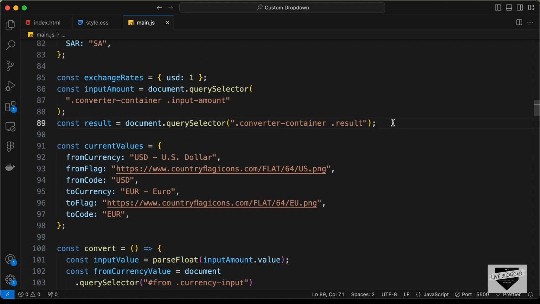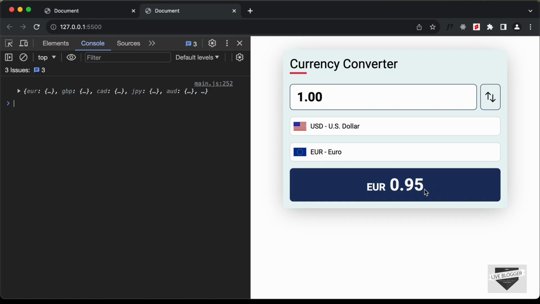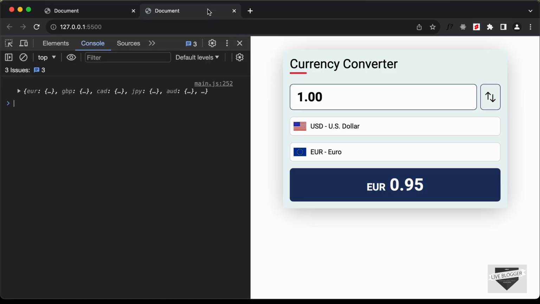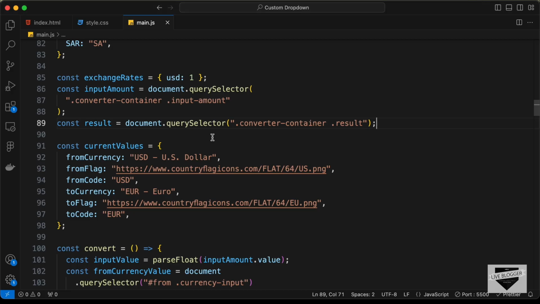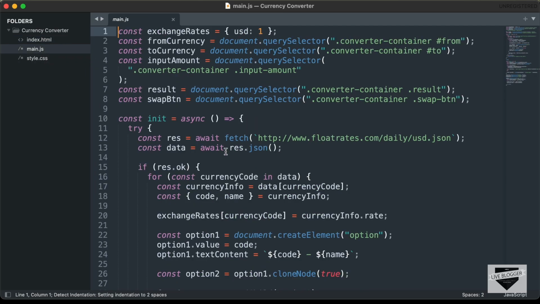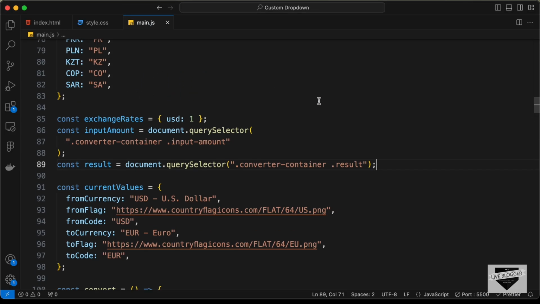Right, now let's go back to our website. And now we can see that the currency is converted over here. Right, now let's go ahead and add the functionality of the swap button. So when we click on the swap button, we need to swap these currencies. So let's go back to our currency converter project and go to the JavaScript file. And first of all, let's copy this constant and paste it over here.